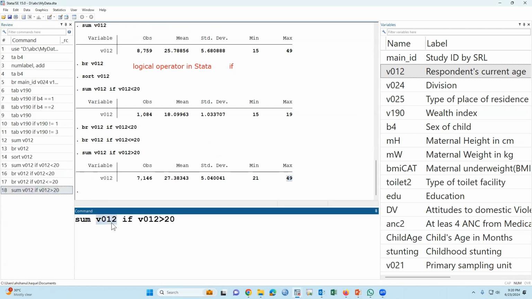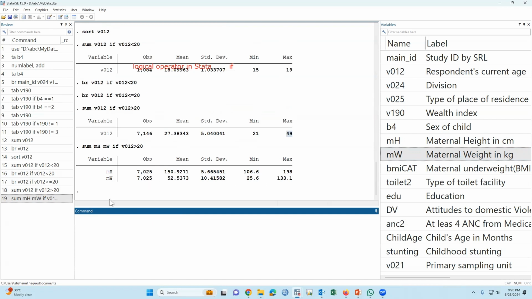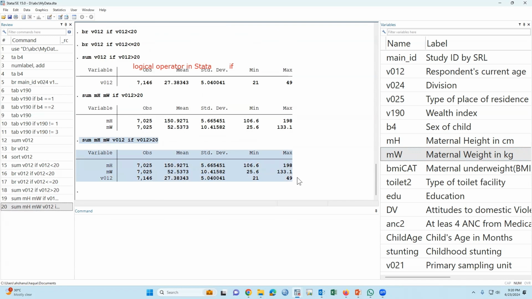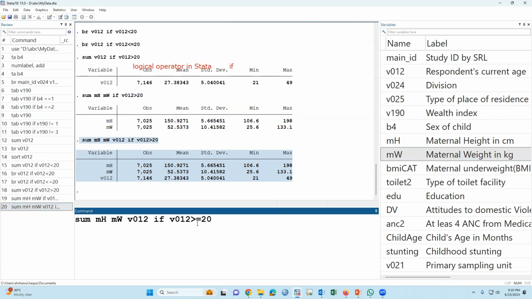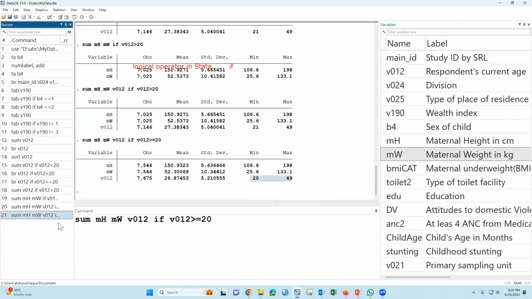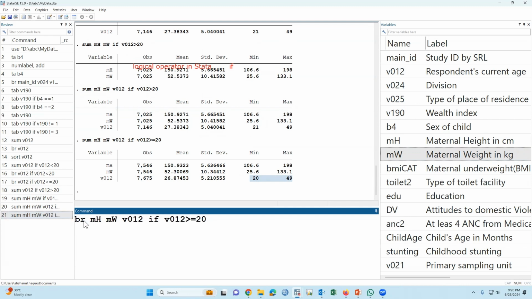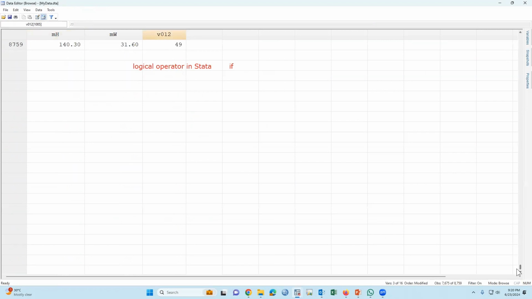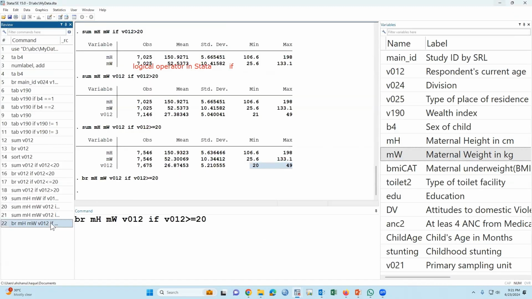If we see another variable, for example, we like to sum maternal height, BMI, if the age is greater than 20. Okay, we can add this variable also. No problem. So this finding is for only those mothers whose age is more than 20. If we use more than or equal to 20, then equal and 20. If we browse, okay, minimum 20 and maximum 49, because we wrote greater than or equal to 20.